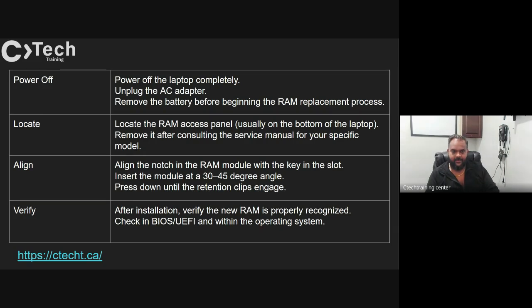Now, the second step is locate the RAM access panel, usually on the bottom of the laptop. Remove it after consulting the service manual for your specific model. Okay. Third is align. Align the notch in the RAM module with the key in the slot. Insert the module at a 30 to 45-degree angle. Press down until the retention clip engages. The fourth and last part is, after installation, verify the new RAM is properly recognized. Check in the BIOS or UEFI and within the operating system itself that the new one is showing.